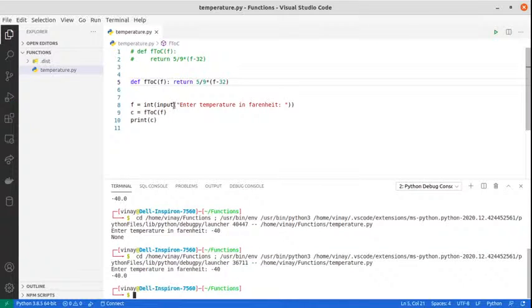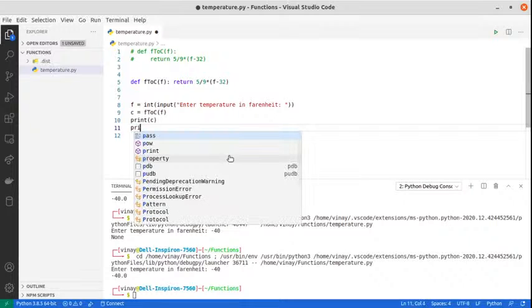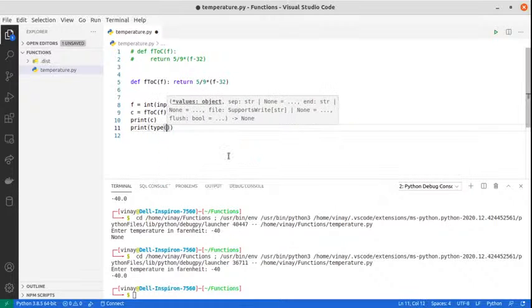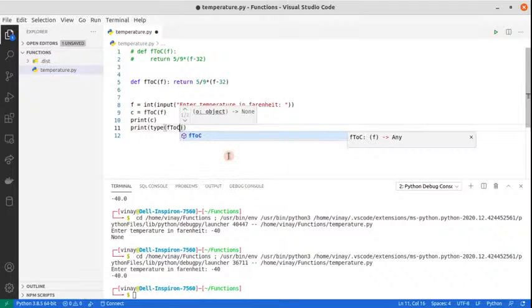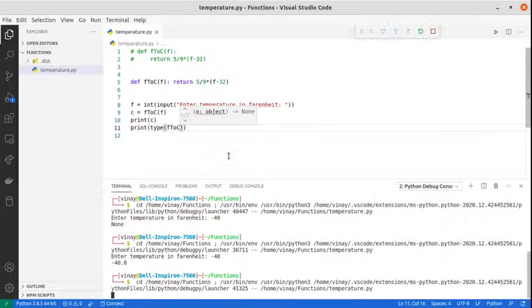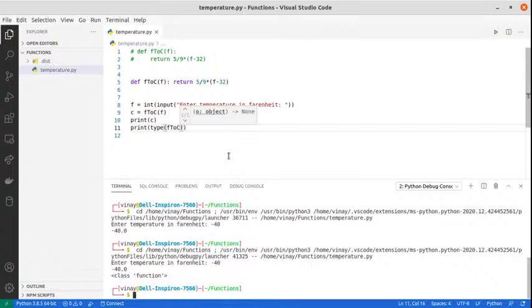Working. Another thing which I would like to show you over here is that if at the end I go and say print type of that variable f2c, and I run the program again so that we can see the type, it will show you as a function. So that's actually a function.